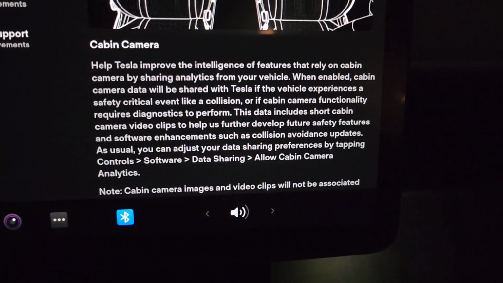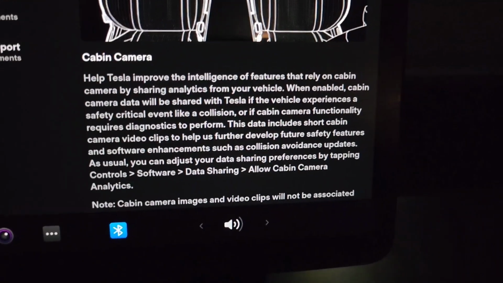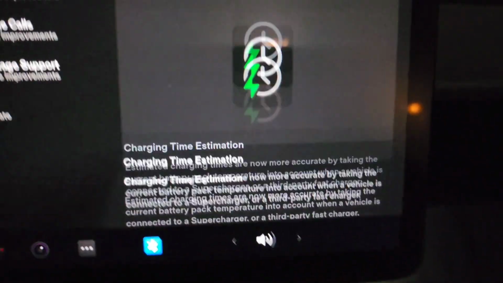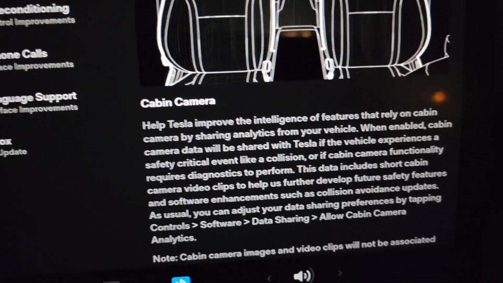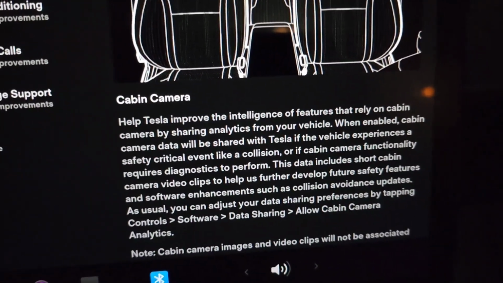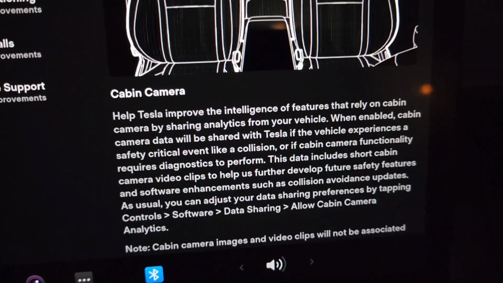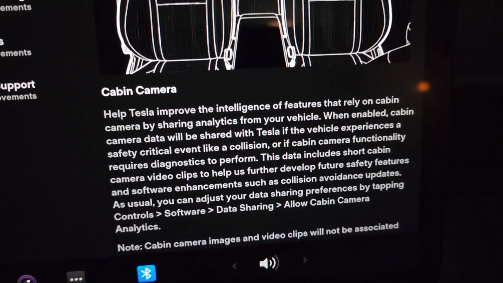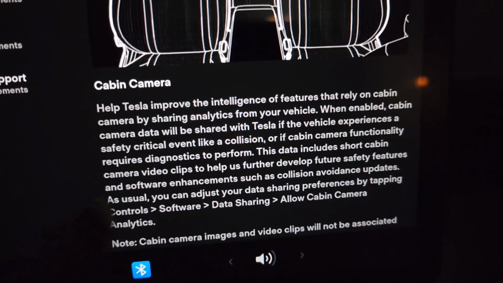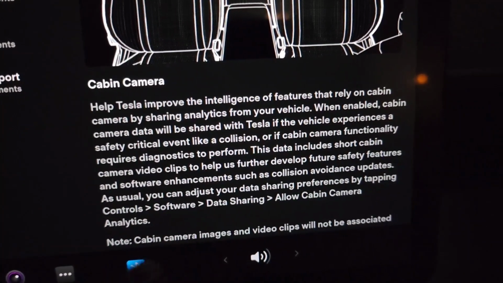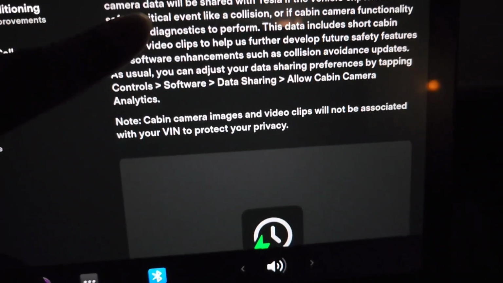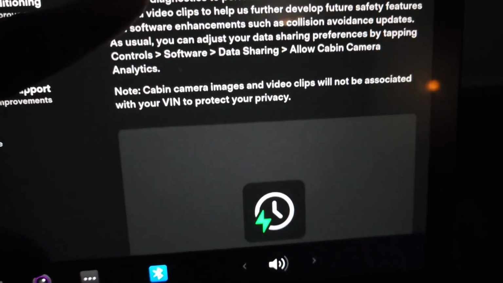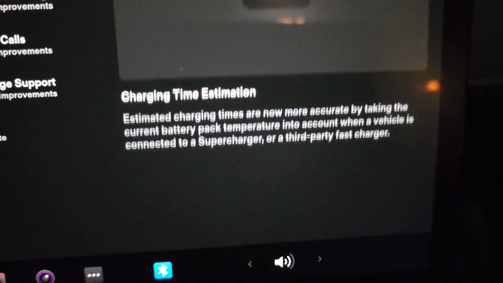So let me see. You can adjust it. Okay, it scrolls up. Oh, that goes to the second one. So you go to controls, software, data sharing, allow cabin camera. I don't know where you go for that. I mean, I'll allow it, but let's see. Cabin camera images and video clips will not be associated with your VIN to protect your privacy.